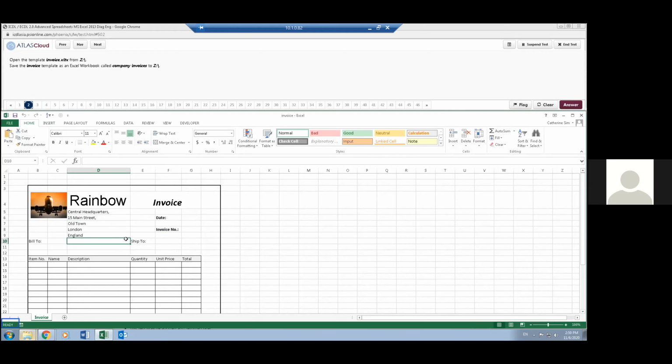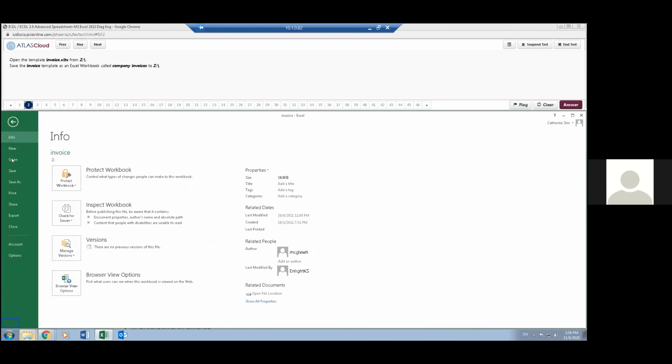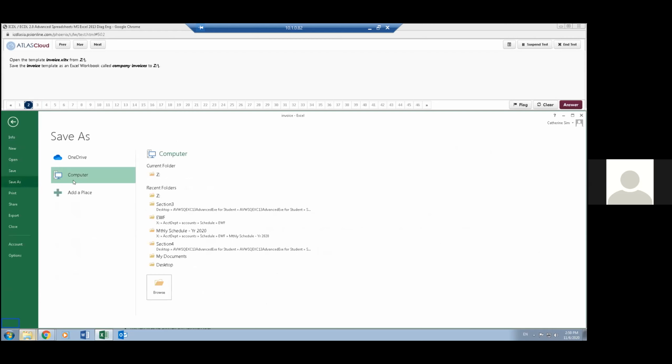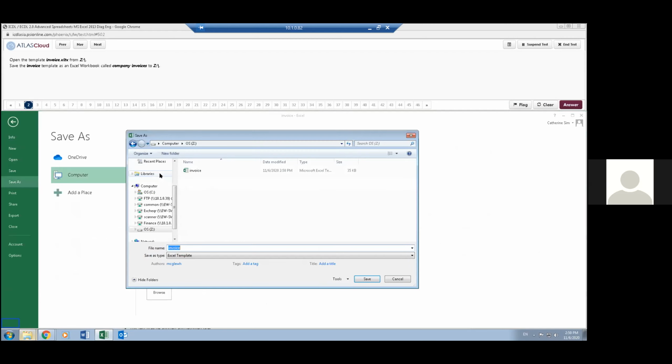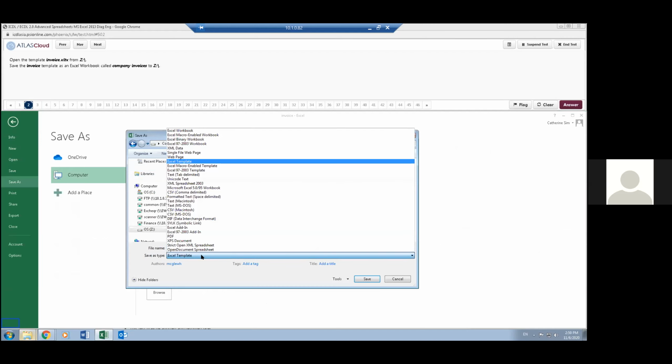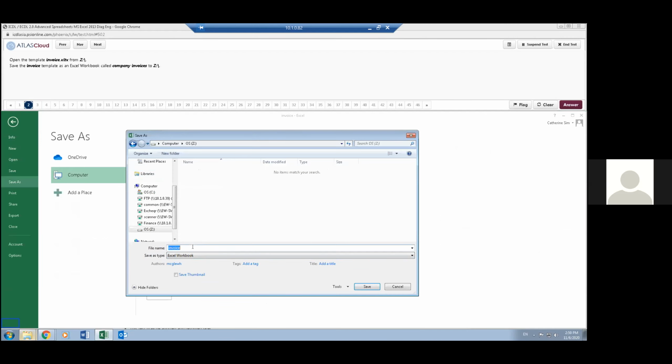Okay, so now I just have to save this file as a workbook. So save as Z folder, workbook format, and then the name is called company invoices, and ensure it's inside Z folder. Click save.